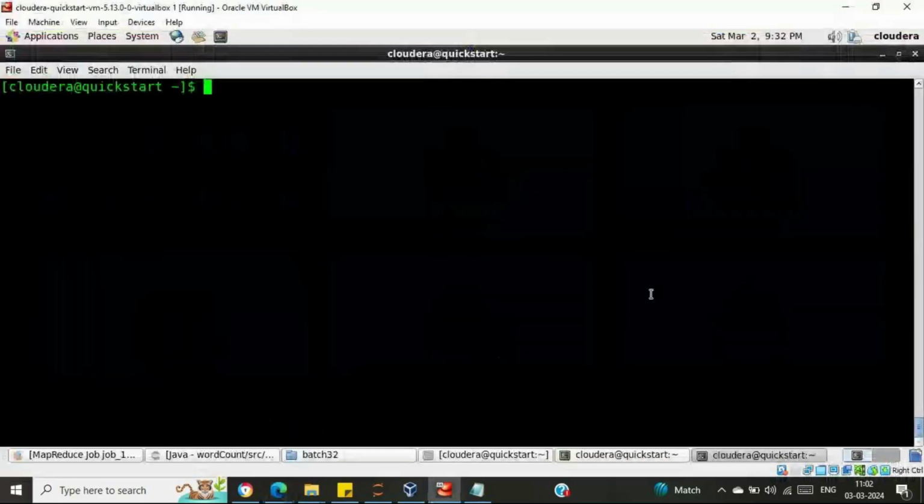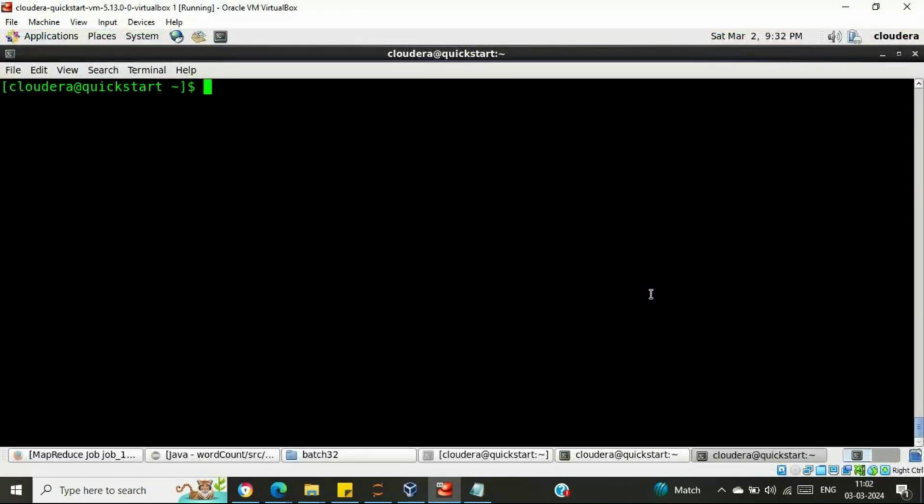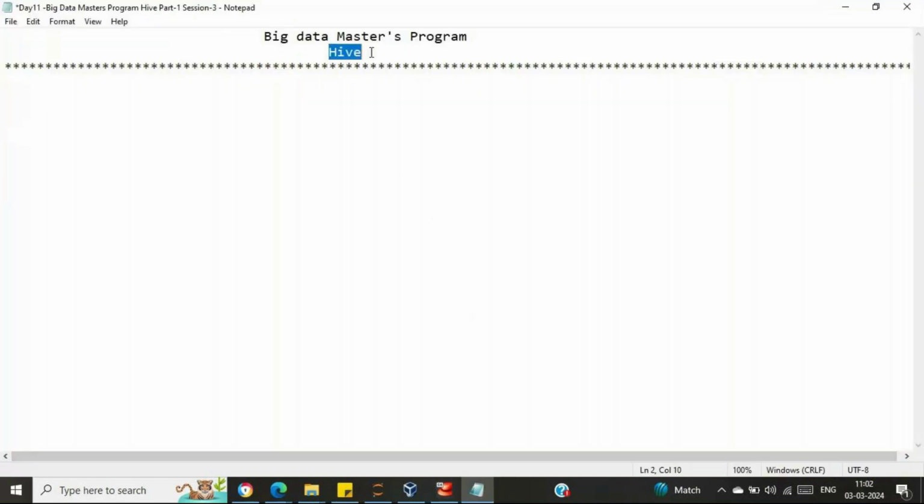Okay, so welcome back to the session. This is the Big Data Masters program, and we are going through Apache Hive. Hive is a data analytics tool. We used to say this is a data warehouse, and it is utilized to solve analytical problems.